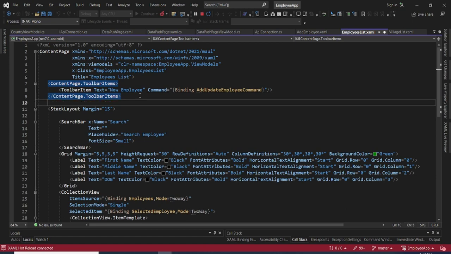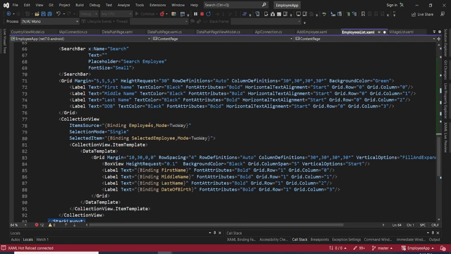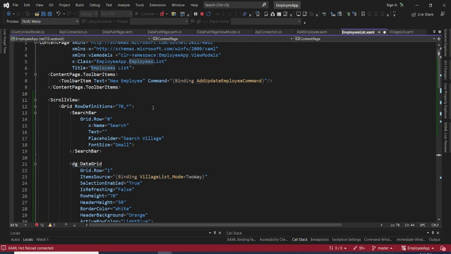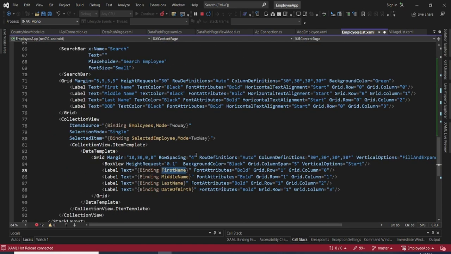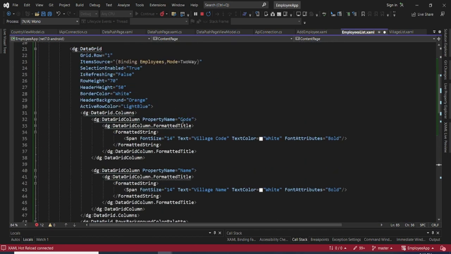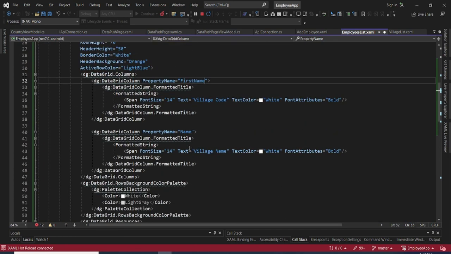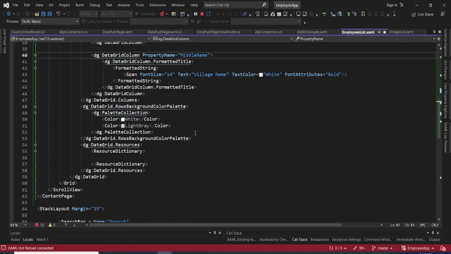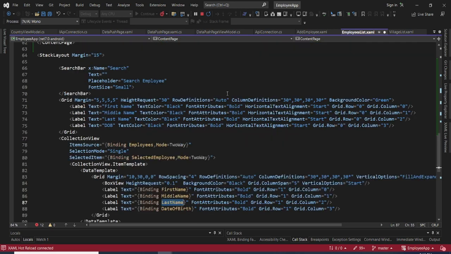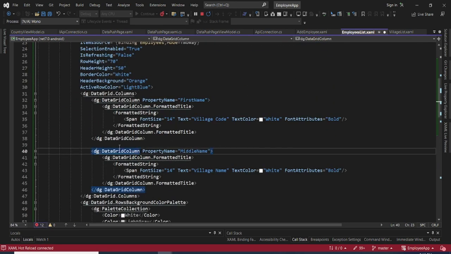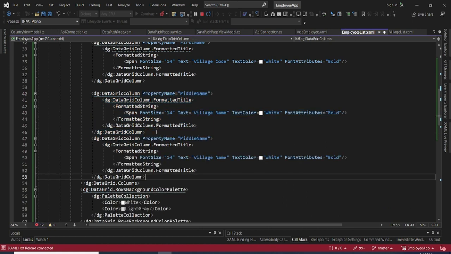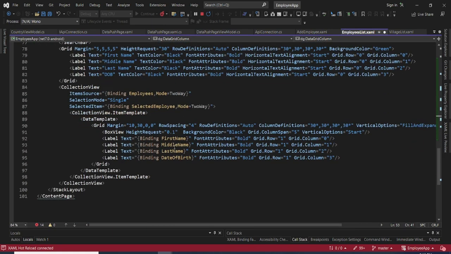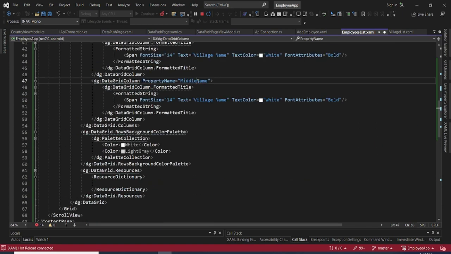We'll add it here. Then our collection item source will be employees. So we need to replace this here. Then the names: this is the first name and middle name. So here we'll have this as the first name. Then this will be middle name. Then we have the last name. So we need to copy this grid. We'll have another column, and that will be last name. So we'll have it here.